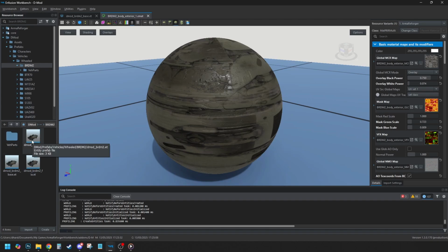With each vehicle part, there's usually an associated object file and materials that go with it. What I'm trying to get across is that each vehicle object will usually have an MCR, a mask map, and then a VFX map. Sometimes the global won't be there, and it'll just be the mask and the VFX. Or maybe there won't be a VFX. But usually those three will be the ones you want to work with.